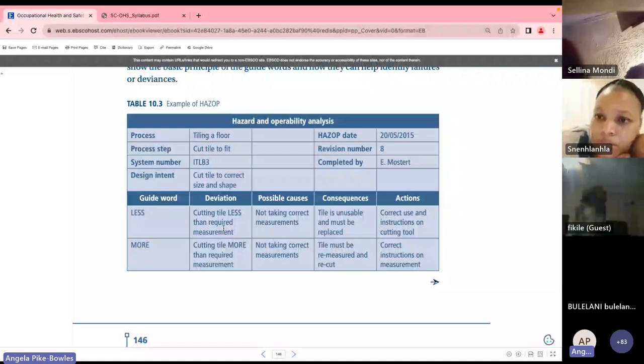What could cause this problem, for you to be cutting the tile to the smallest shape instead of the correct shape? Perhaps it was because you never took the correct measurements. So this one is slightly more complicated.